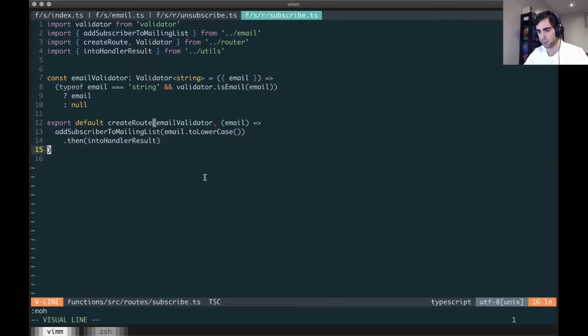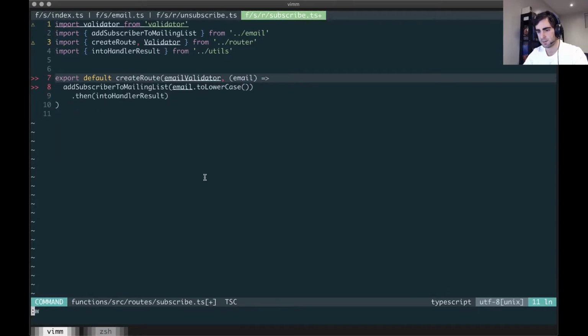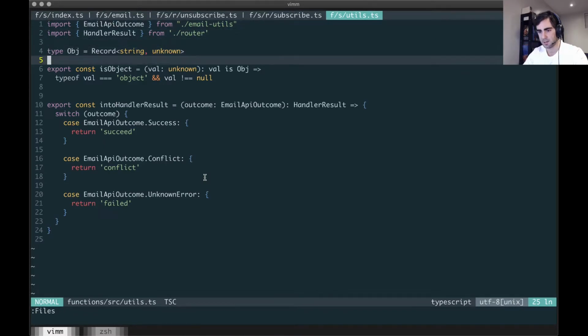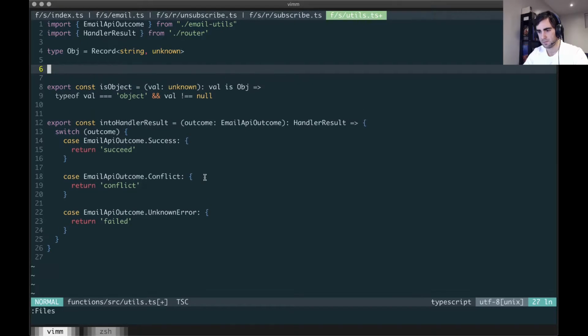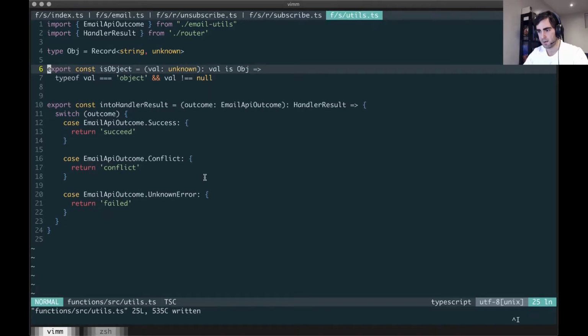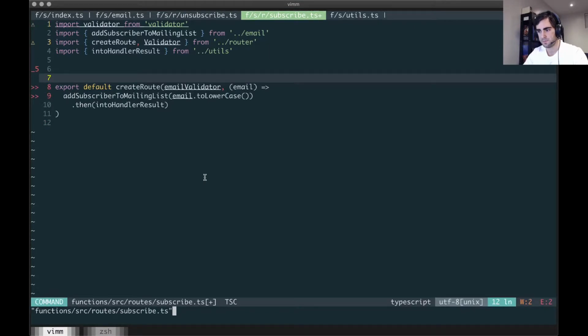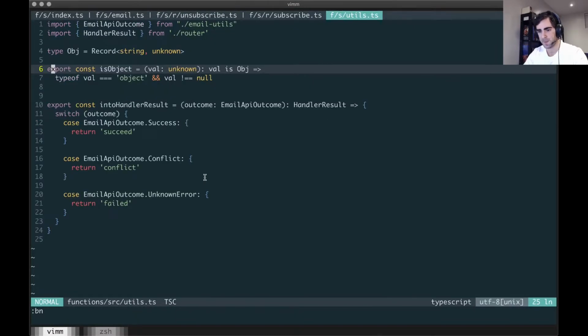So now we reduce the boilerplate of our function as much as possible. What I'm going to do is turn this into a utility so that I don't have to re-implement it. I'm going to cut this, go to the utils file, and paste it here. Maybe above here. Oh, whoops. I have to, there we go.